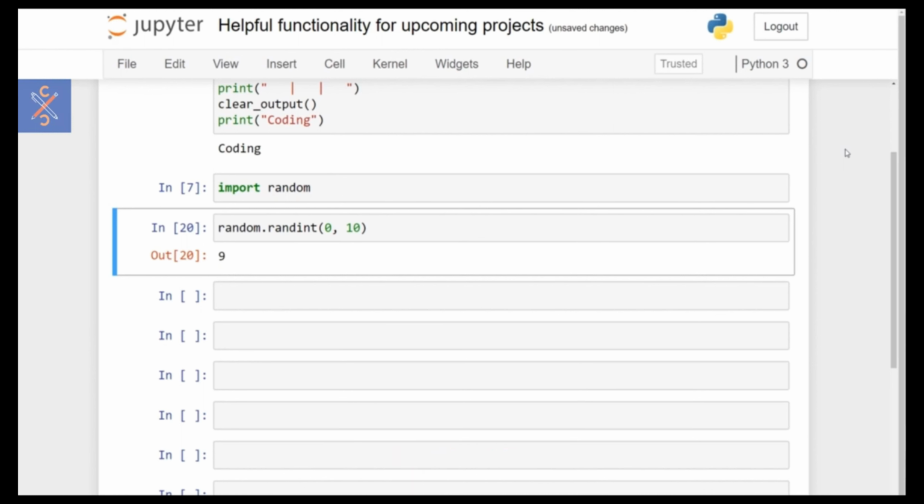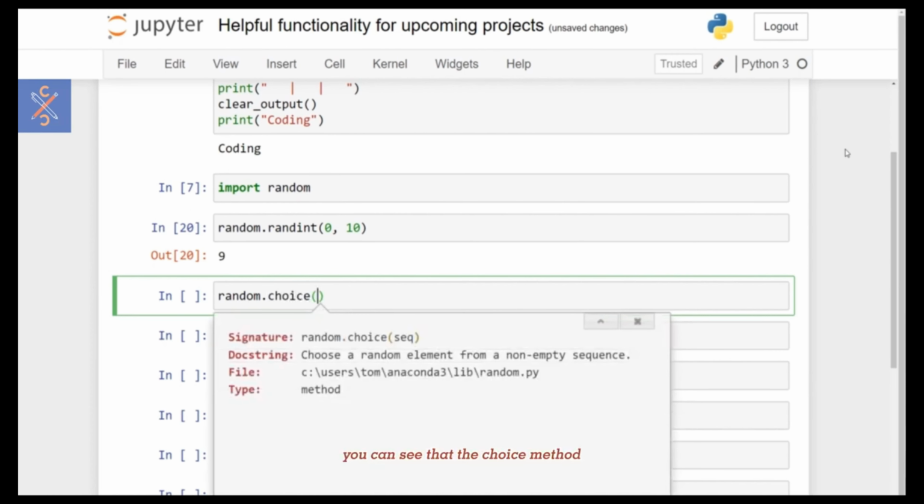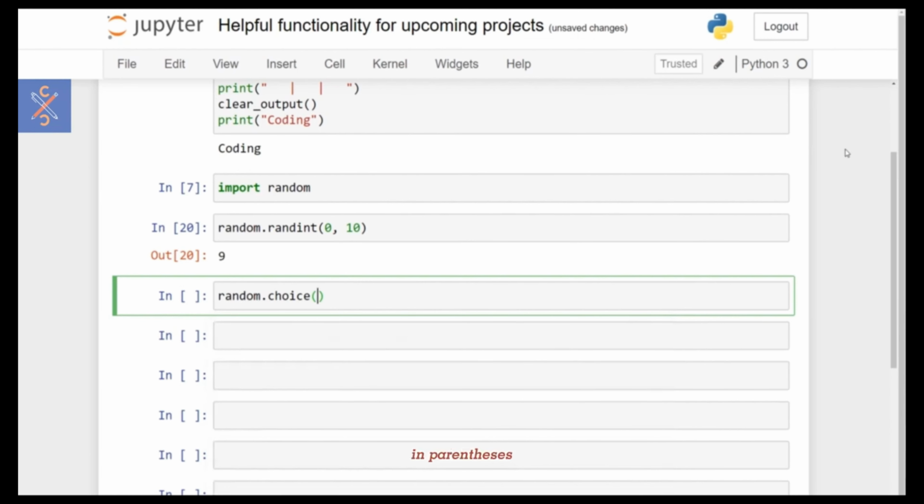And just as an example, this could come in useful if you're trying to randomize what player goes first when playing a game. Now a second method from the random module that I'd like to introduce you to is known as choice. So if I put random.choice and then open up the documentation, you can see that the choice method accepts a sequence. And the docstring states that this method would then choose a random element from a non-empty sequence. And the sequence that we pass in as the argument is up to us. So let's say in parentheses, I were to pass in a list. And this list is going to contain 3 items, A, B, and C.